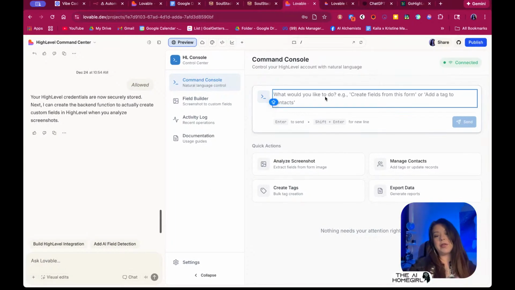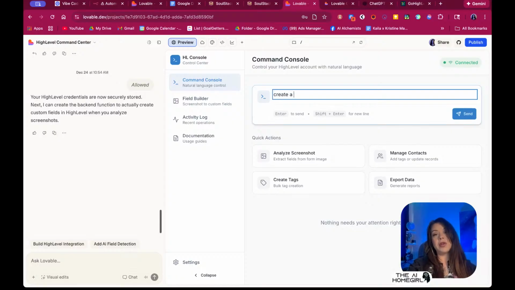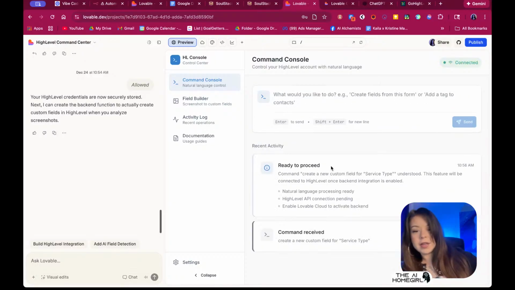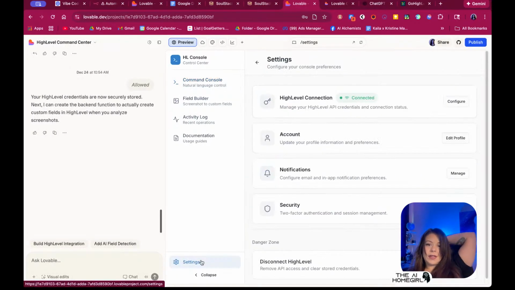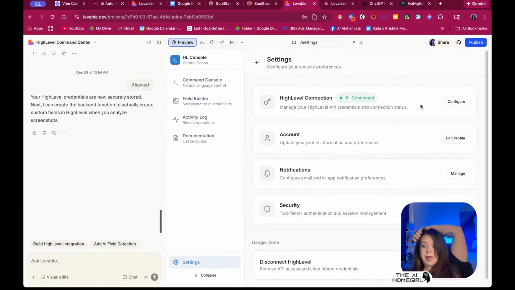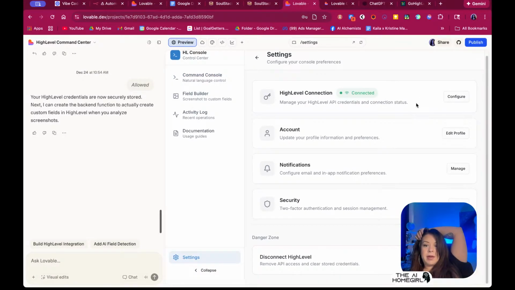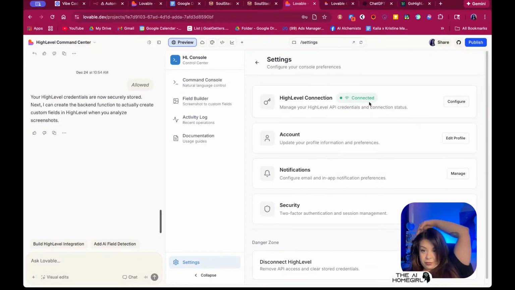That did not work. So I'm going to say, create a new custom field for service type. Okay, so the command received and it's ready to proceed. It will be connected to HighLevel once backend integration is enabled. What do you mean by that? Settings. Okay, manage my API credentials and my connection. It should already be.